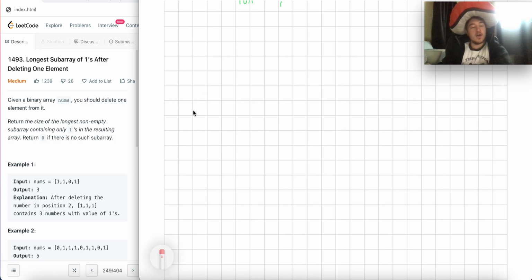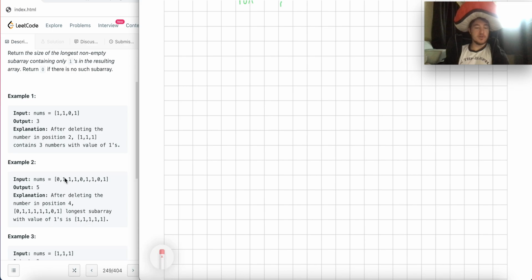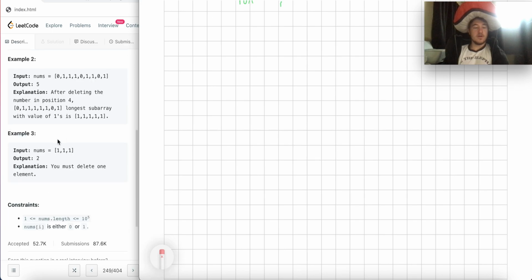All right, so if you have 1, 1, 0, 1, you can delete this 0 and then you have 1, 1, 1. If you have 0, 1, 1, 1, 0, 1, 1, 0, 1, you can delete this 0, then you have 1, 1, 1, jump over that, 1, 1, 5 ones in a row, so the longest subarray is 5. 3, so 1, 2, 3, so 3, 2.